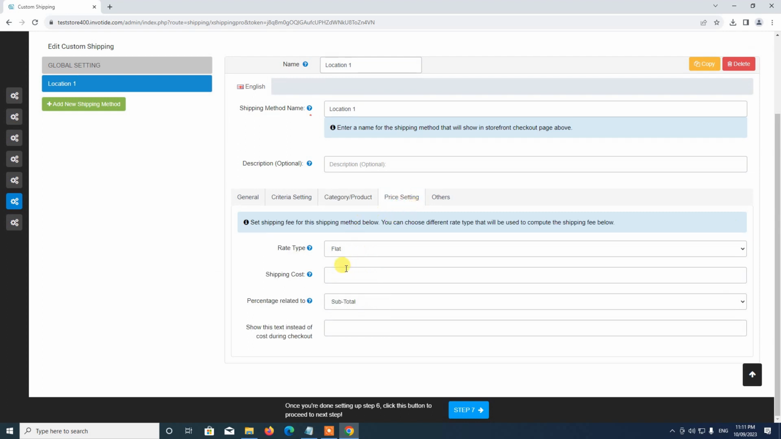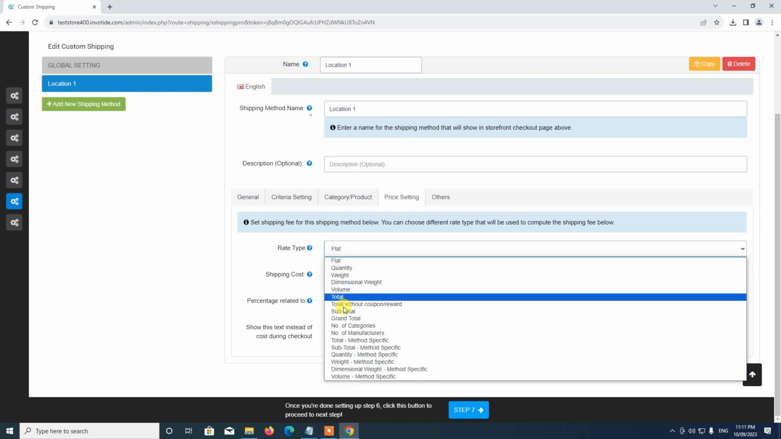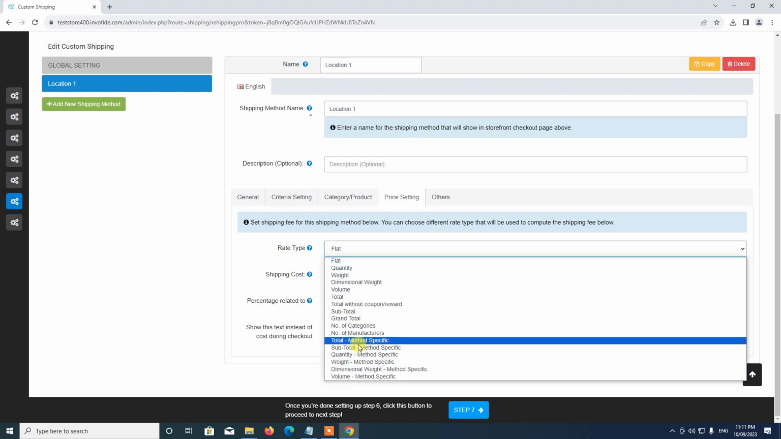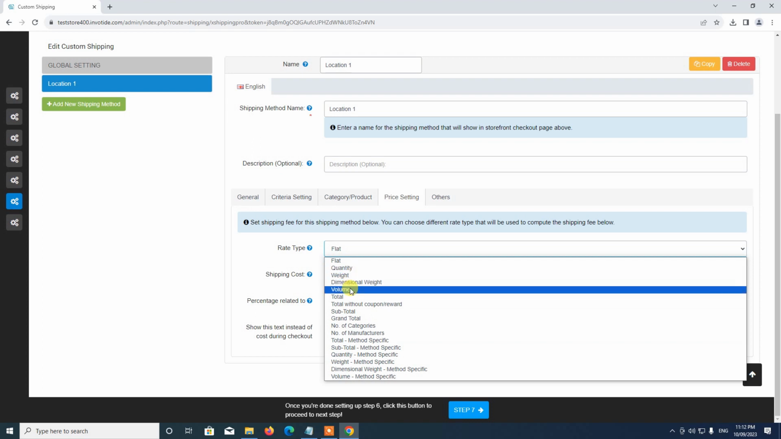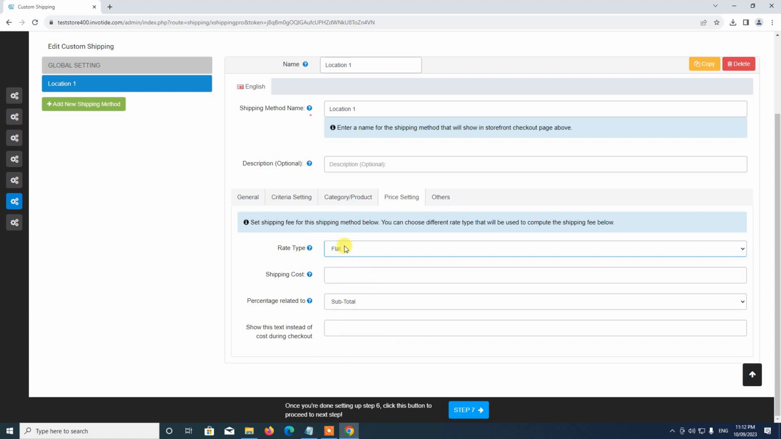For the price settings here, we will need to set up the shipping fee. For this example, we are going to use the flat rate type. So we select it. We have the option to also use other rate types here, but for this example, we are using the flat rate type. After selecting it, now let's proceed to add the shipping fee.